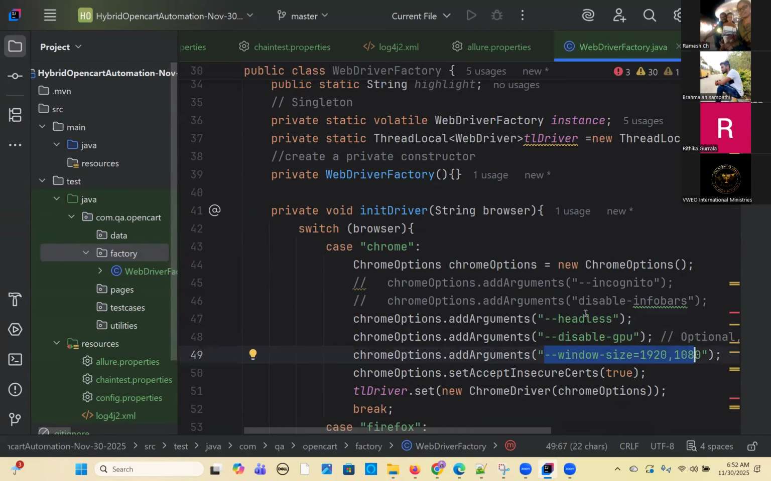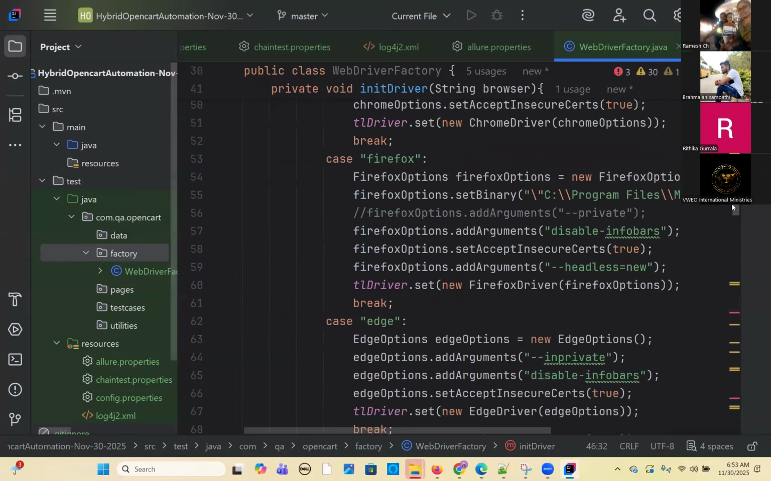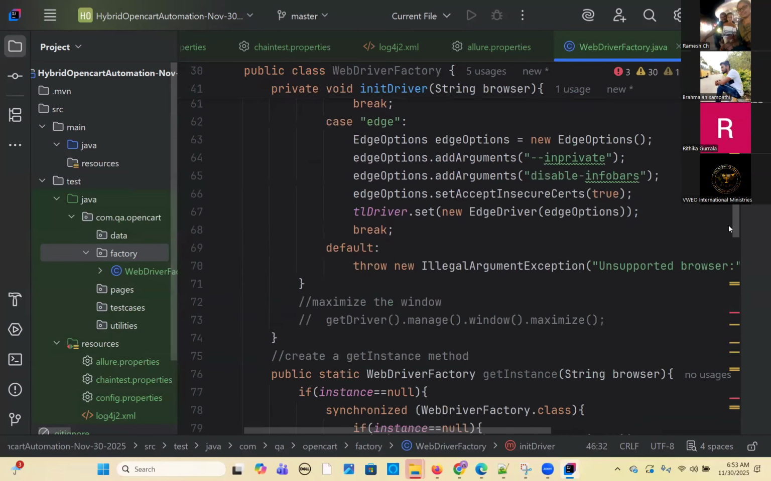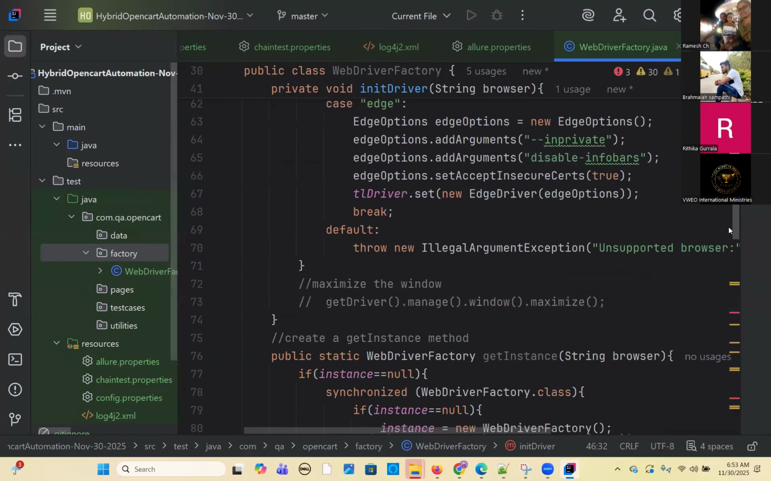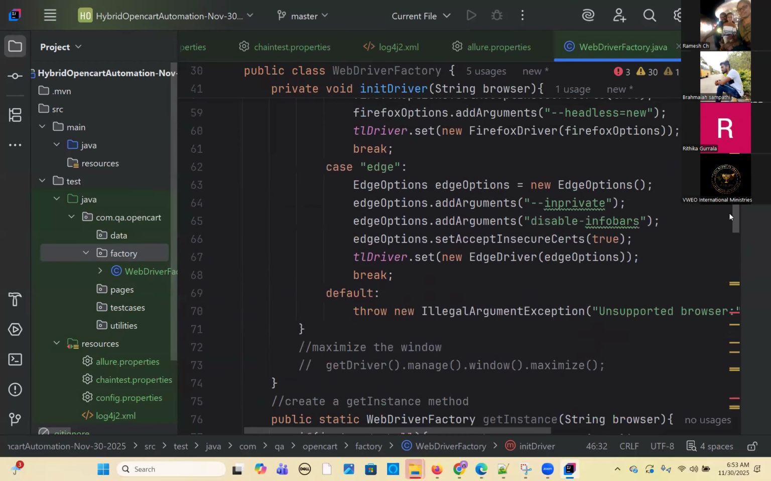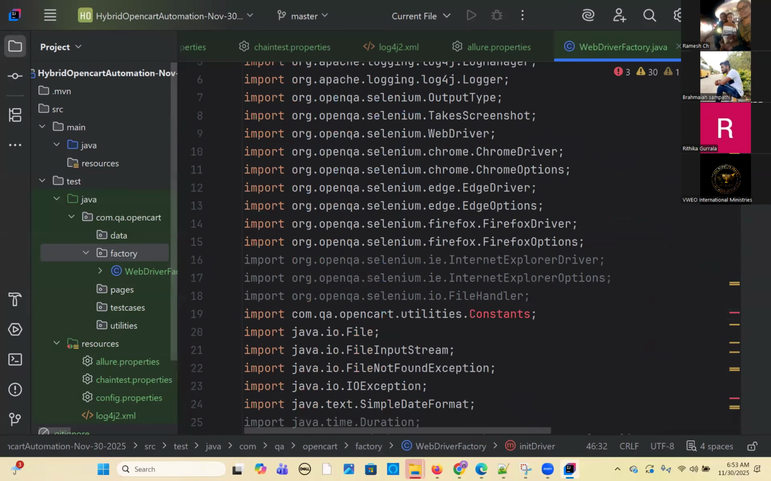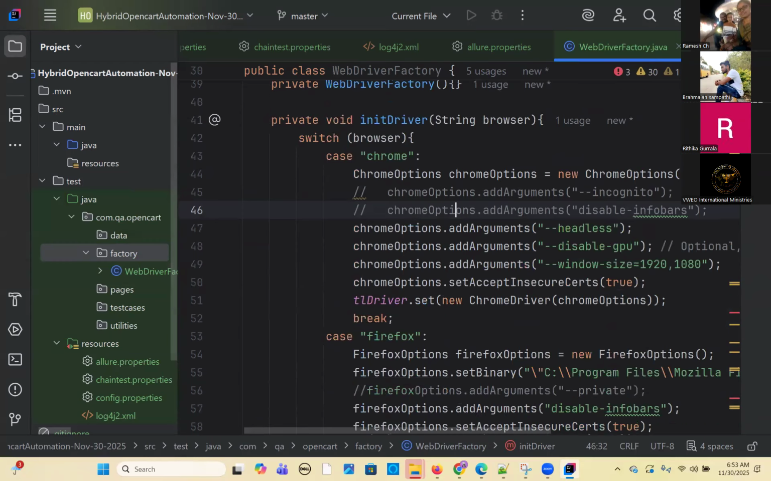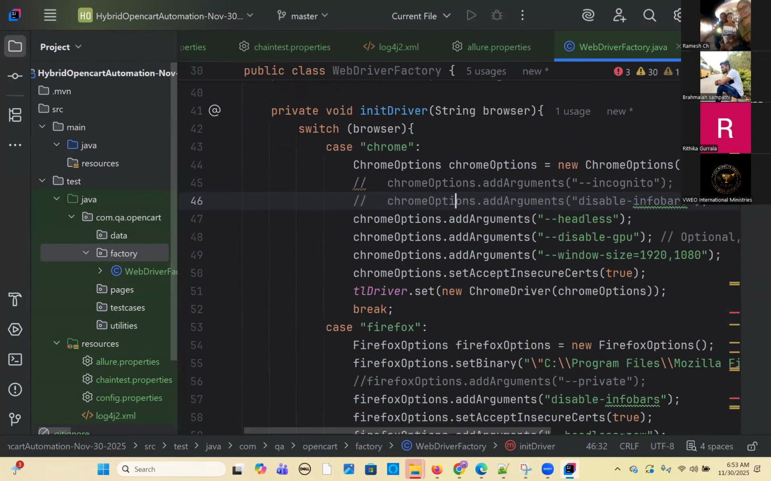But if you want to include incognito and disable infobars, you can add all of them. All these are Chrome options. Similar way, Firefox options. Similar way, Edge options. So that's it. We can use these options. I'll explain these one by one.